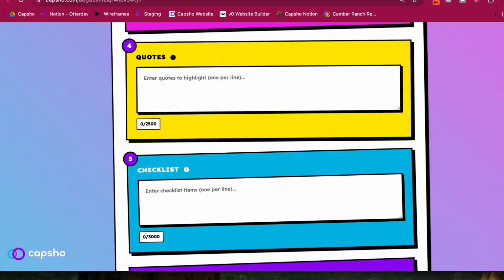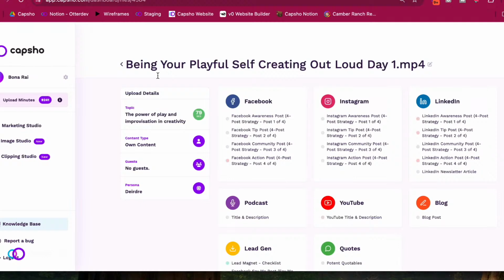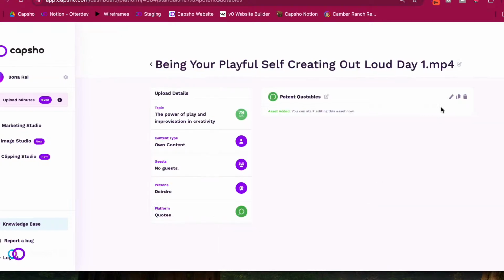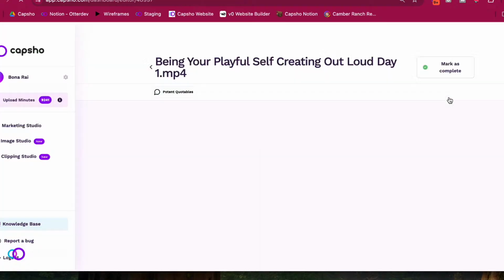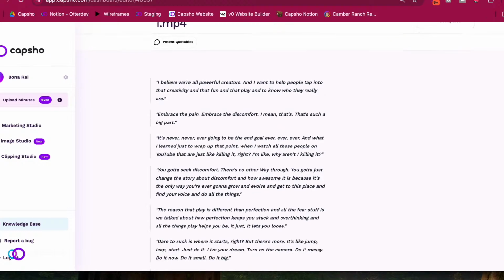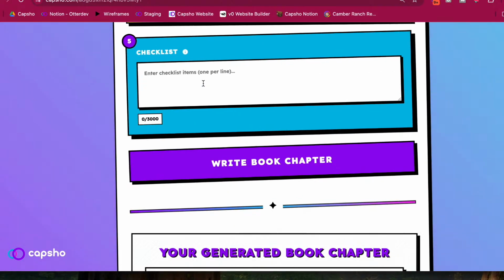And then you also want to go ahead and add the quotes. So Capsho also creates, or I should say curates, the best quotes from the upload for you. This will just help integrate it into your book chapter, because obviously quotes can be really powerful to illuminate a point directly. So you want to go ahead and copy and paste the quotes in there.